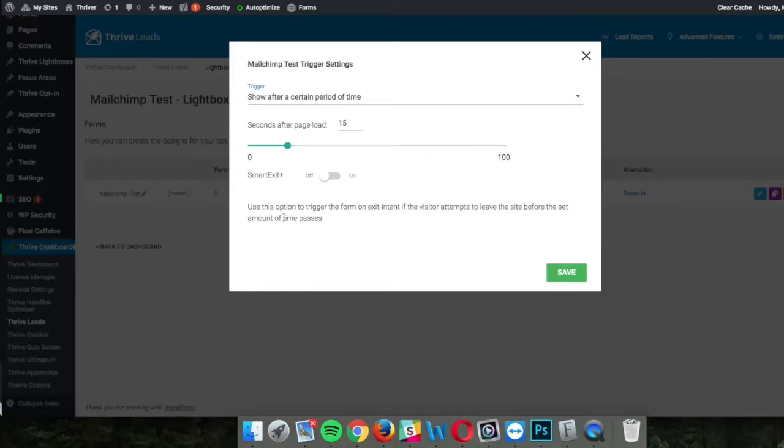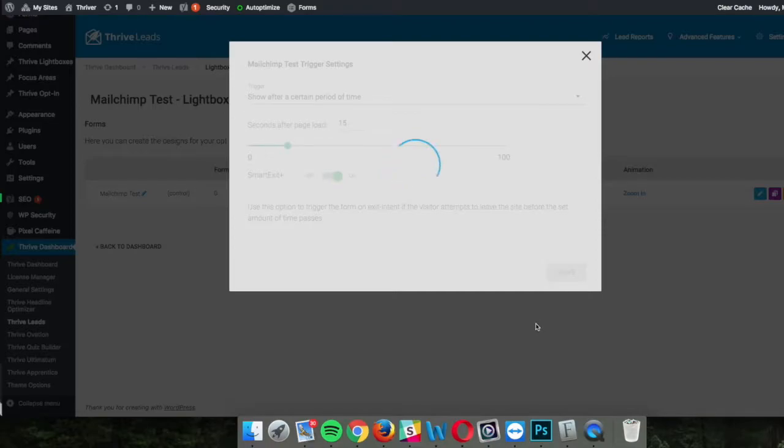So what is smart exit? It's use this option to trigger the form on exit intent. So if somebody goes to X out of your page up the top, it basically will pop up with the opt-in as a last ditch attempt to get them to opt into your email or your subscription newsletter, whatever it may be. Okay, I am happy with that. In fact, let's just turn that on for fun and games.